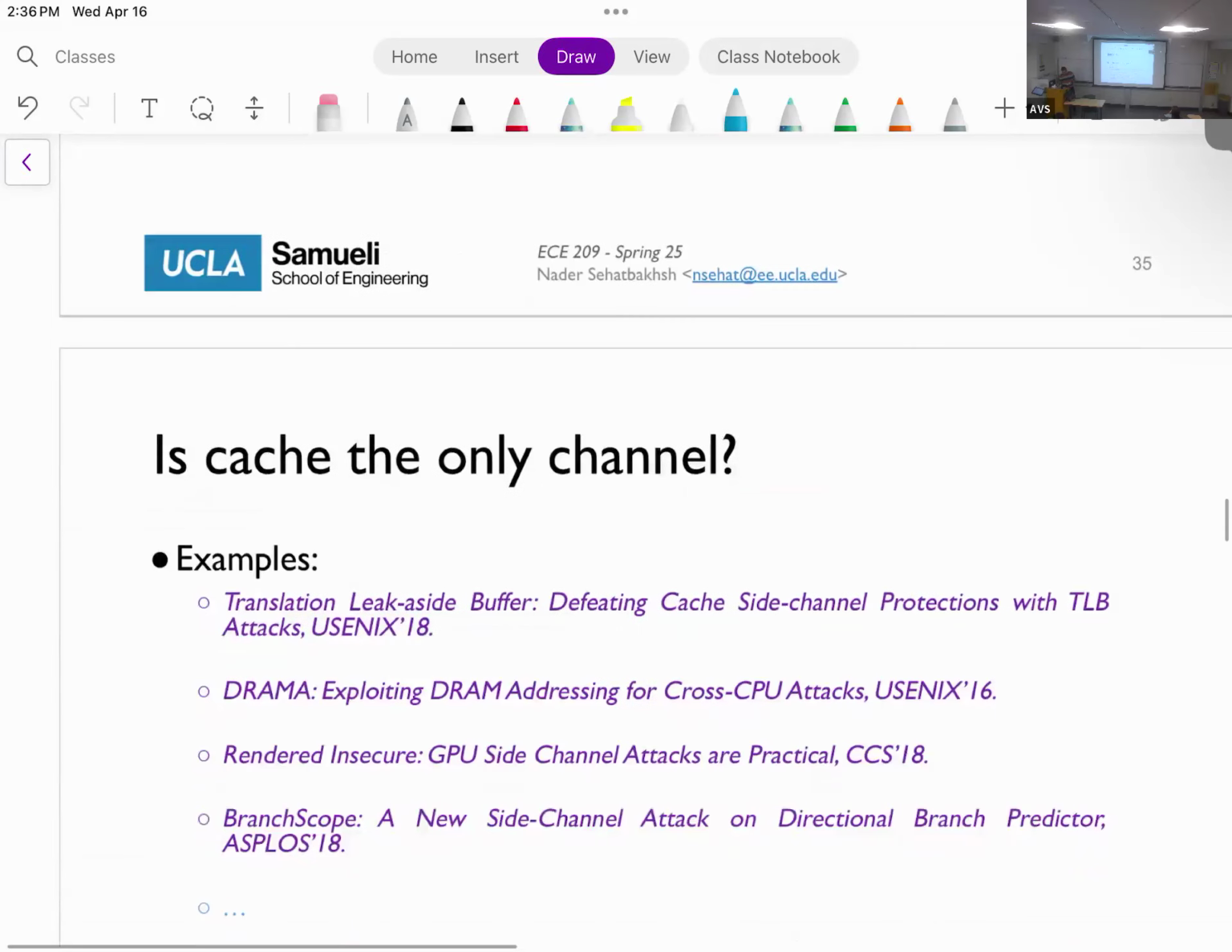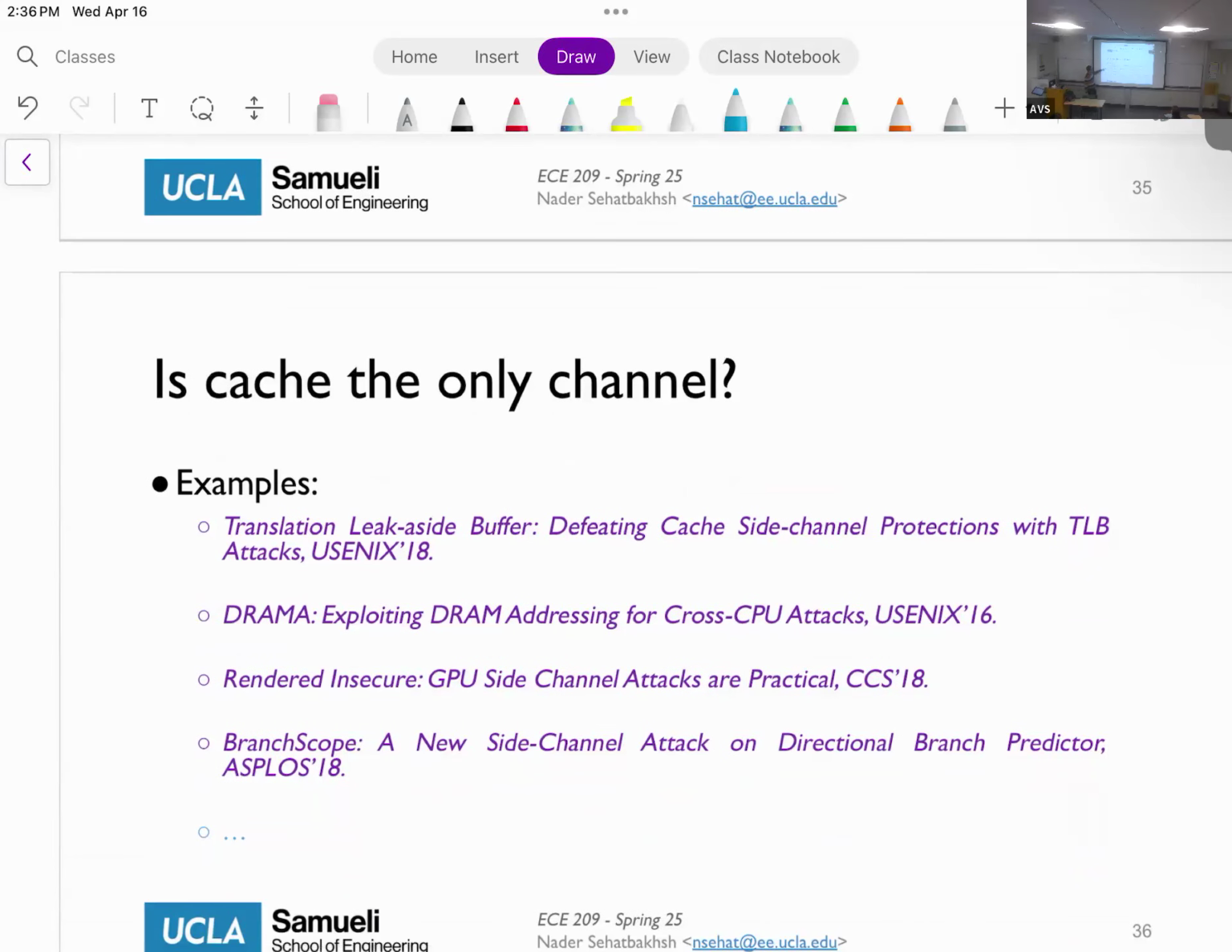All right, and then, by the way, these are some of the examples. For example, TLB has been attacked, DRAM has been attacked, GPUs have been attacked, branch predictors have been attacked, and these are mostly, as you can see, from 2018, 2019, and so forth. There's actually a whole bunch of new papers after 2020, including some that you're going to see in the paper presentation. So the idea in the paper presentation is that you're going to see more of the latest and greatest attacks in this domain.